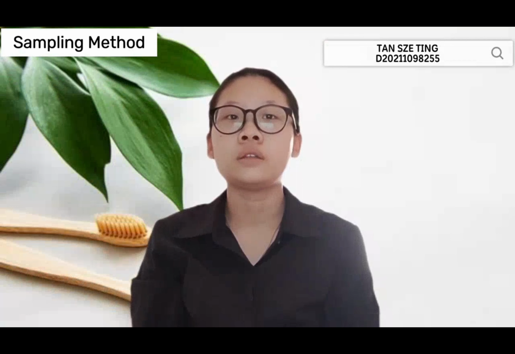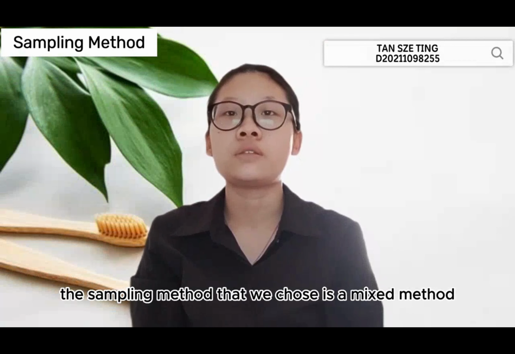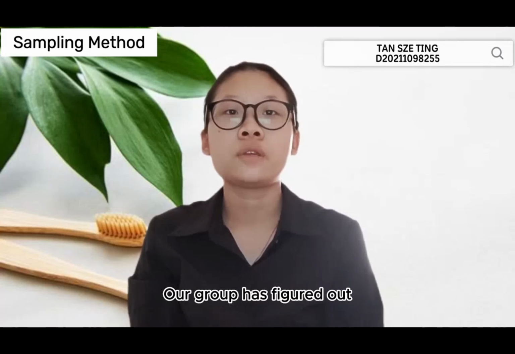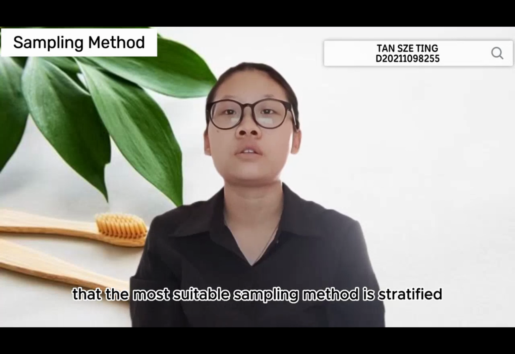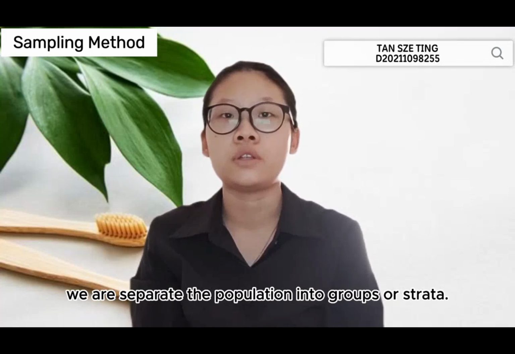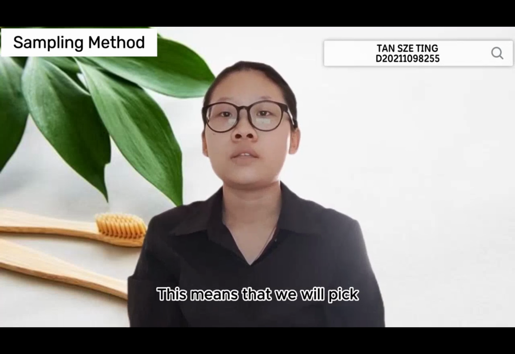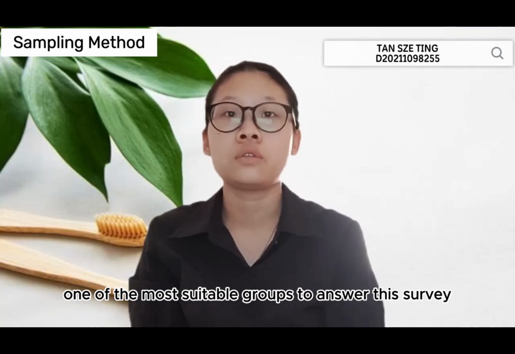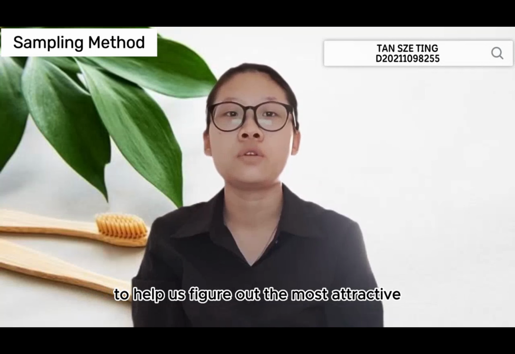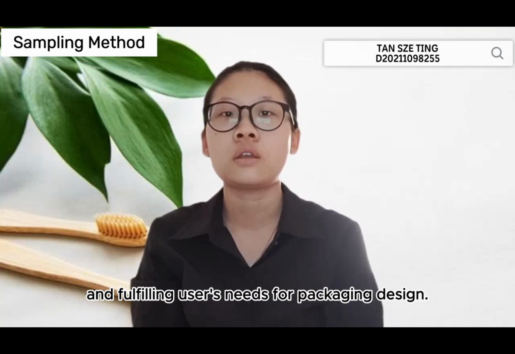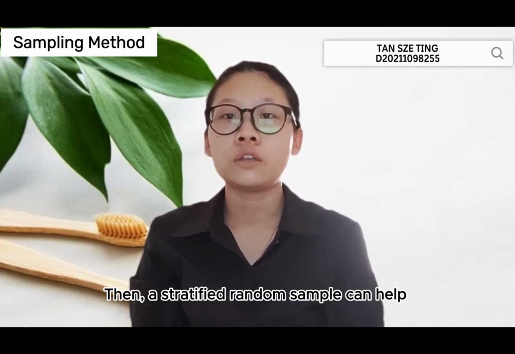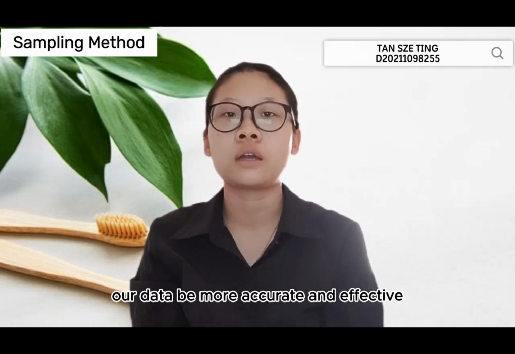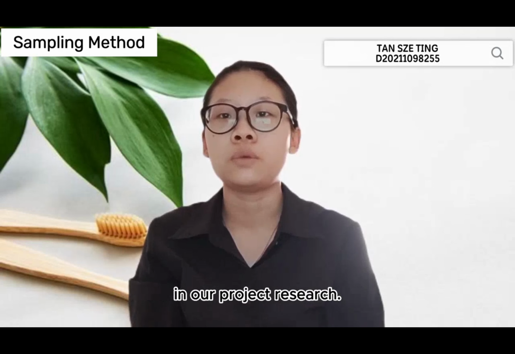Next is the sampling method. The sampling method that we chose is a mixed method to conduct the survey. Our group has figured out that the most suitable sampling method is stratified, which means we will separate the population into groups of strata. This means that we will pick one of the most suitable groups to answer this survey to help us figure out the most attractive design and fulfill users' needs for packaging design. Then, a stratified random sample can help make our data more accurate and effective in our project research.